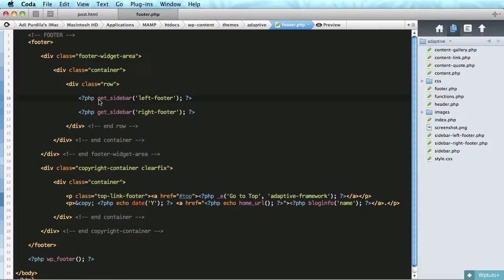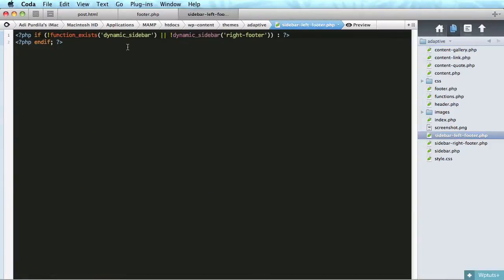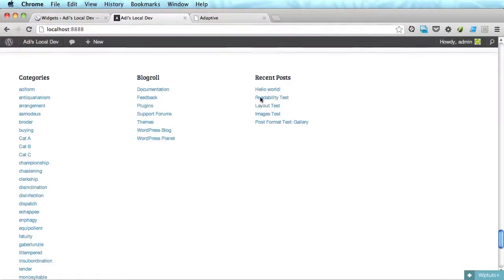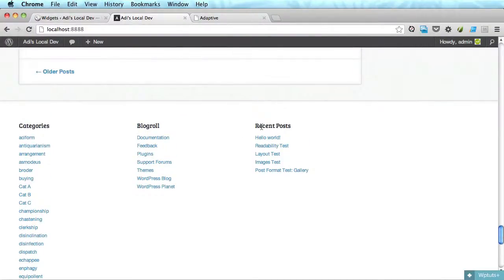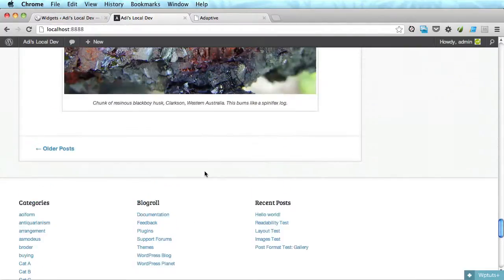Let's see, div class row, get sidebar left footer and right footer. So left footer, dynamic sidebar. Oh, okay, I mixed these two up. Okay, so now we have categories, blogroll, and recent posts. That's good, so that fixed it.